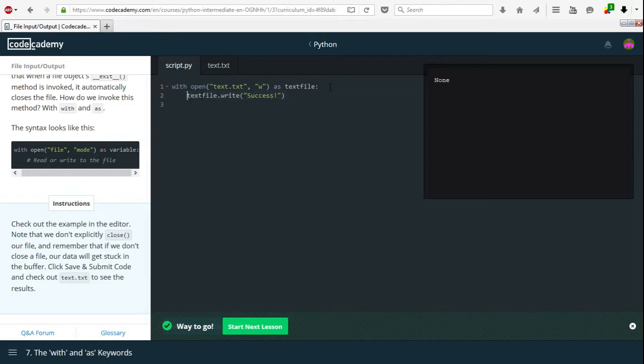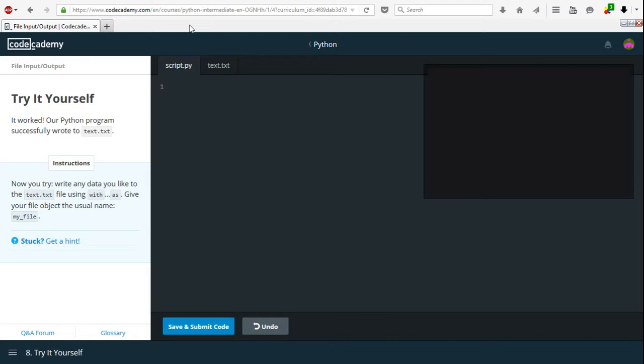Okay, so it makes sense because you're telling it what you want to do with it, and then once you're finished with it, it exits the indentation part, and I guess it closes it on its own. So that's quite interesting, actually. It can be quite useful, I think. And if not very useful, then at least it looks a lot cleaner in code. So let's move on. So we need to try it ourselves.